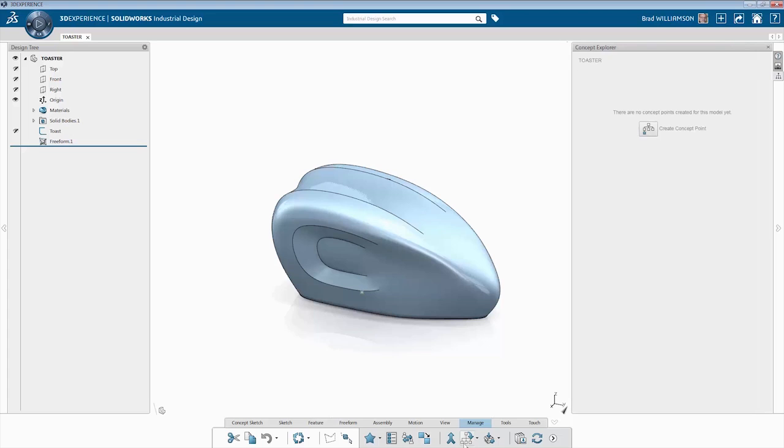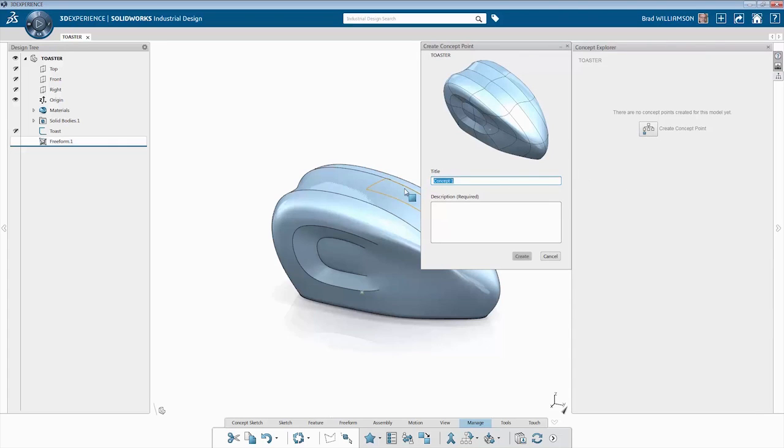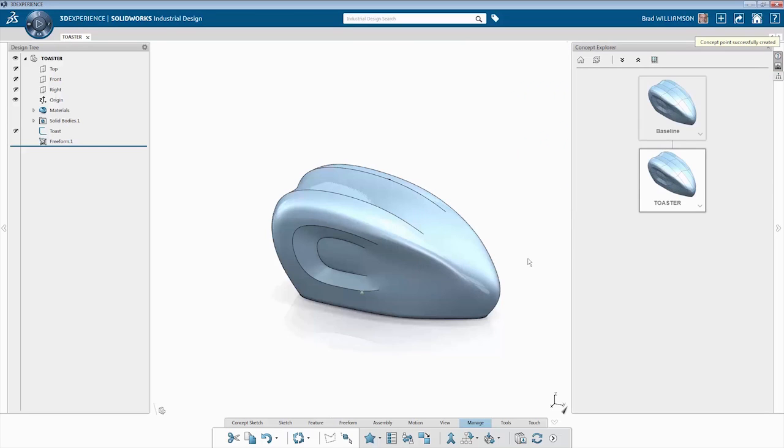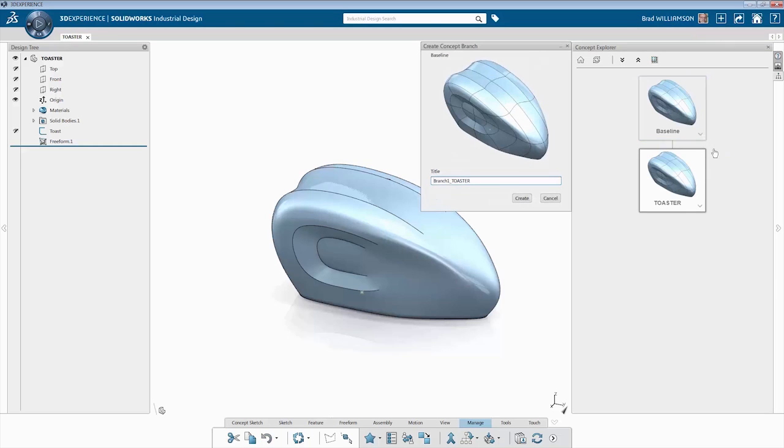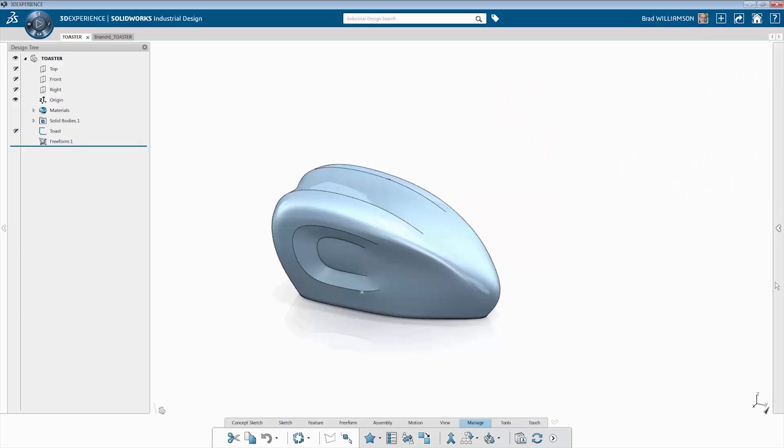I've got a good start on the overall form of the toaster, but before I add any more detail, I want to mark my progress by creating a concept point. This enables me to log major design milestones that I can return to at any time. While I'm at it, I'll also create a branch point, since this is a good spot where Andy might want to take the design in a different direction without disrupting the original concept. Now I'll get started adding some detail elements.